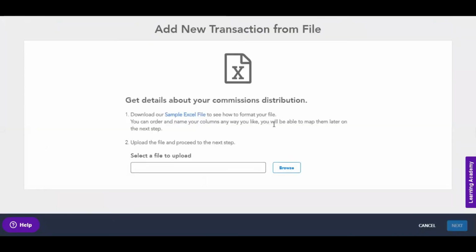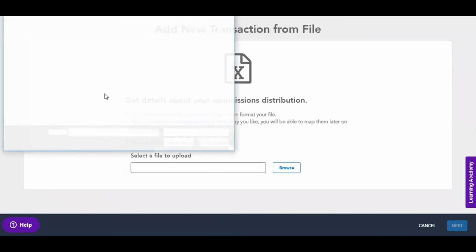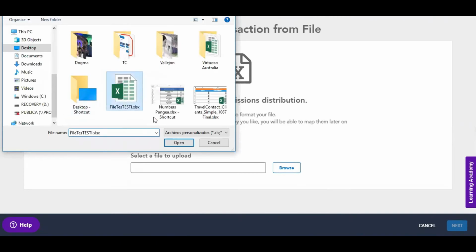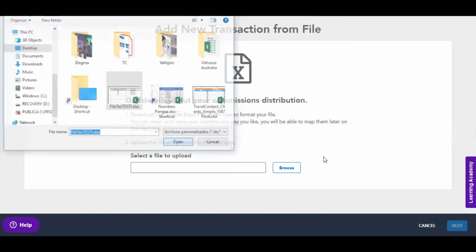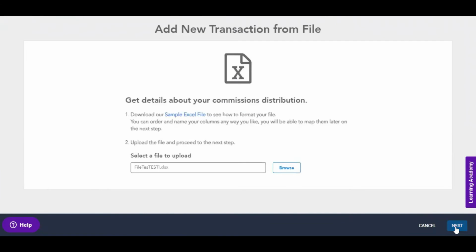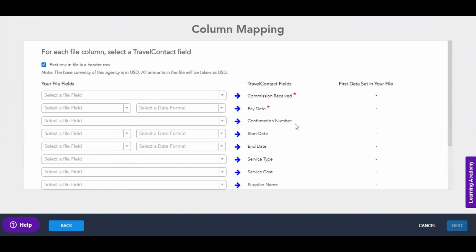A new window pops up. It's going to give us the ability to browse our computer for the file. So I'm going to choose it from my computer and upload it. Once that happens, this icon is going to turn bright blue. We can click on next, and now all we need to do is simply map the different columns.